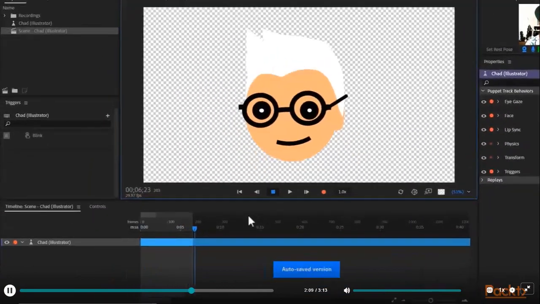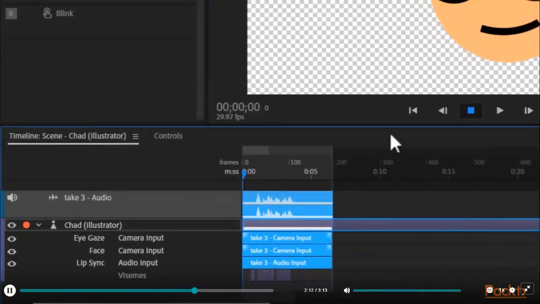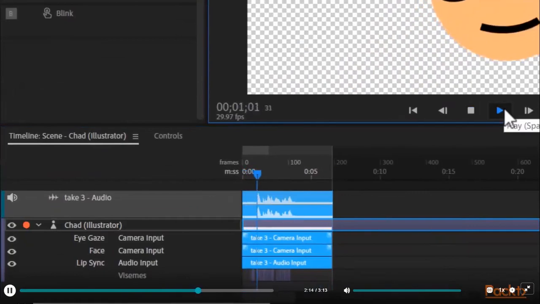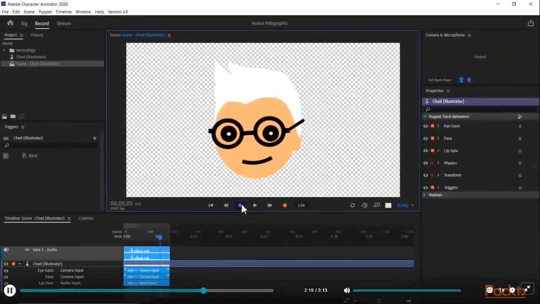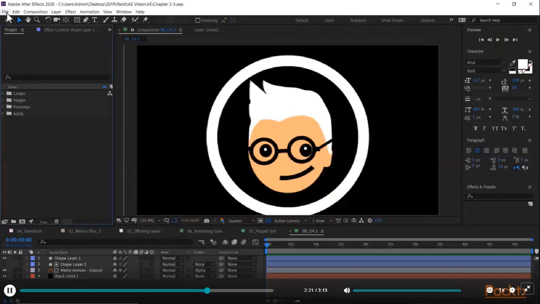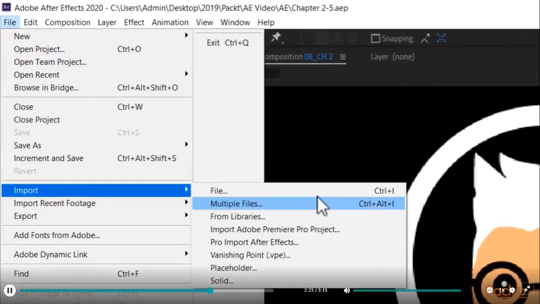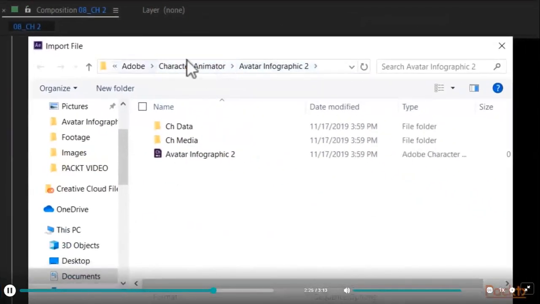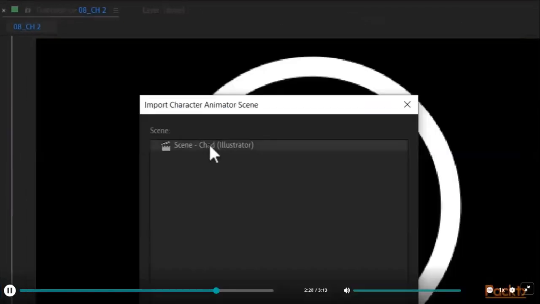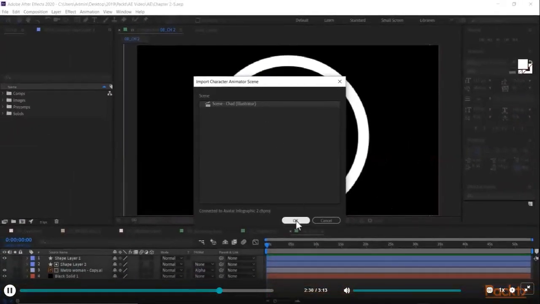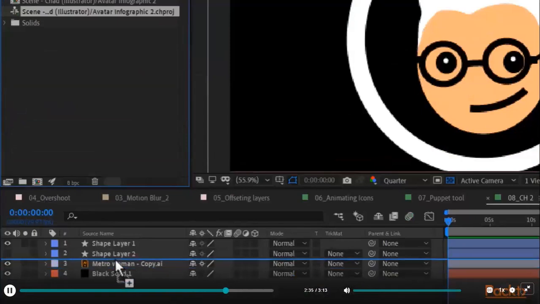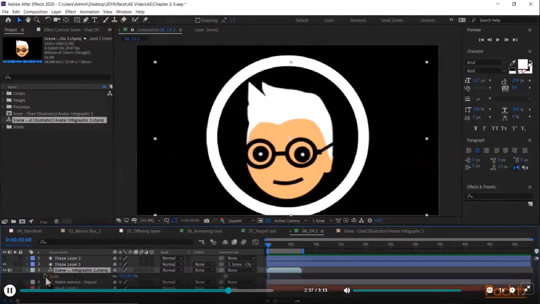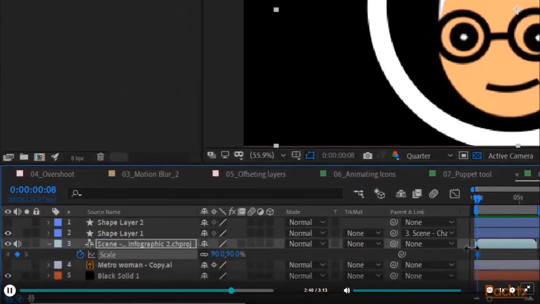Look at these mouth shapes that it created, and they can be edited. If I'm happy with my performance, I can hit play, this button right here, and then I can jump back into After Effects. Return to where you saved your character file. Remember I said that file path is important, and import your Character Animator file. Choose the scene you created, drag that Character Animator file into your project, and you can adjust your Character Animator file just like you would any other layer in After Effects.